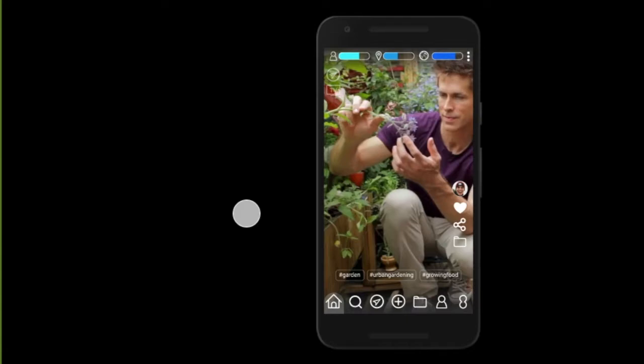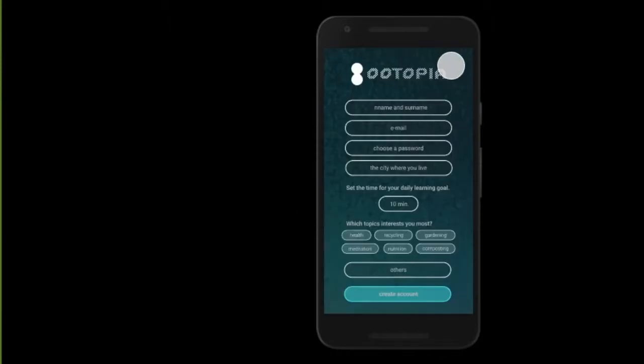For the first access, the user can watch as many videos as they like. But if they want to use some feature like liking or posting, then a window is going to appear for making a subscription, for creating an account. And over this part, two important pieces of information are going to be needed: the user has to inform the city where he lives and the amount of time that he is willing to invest every day on the learning processes.